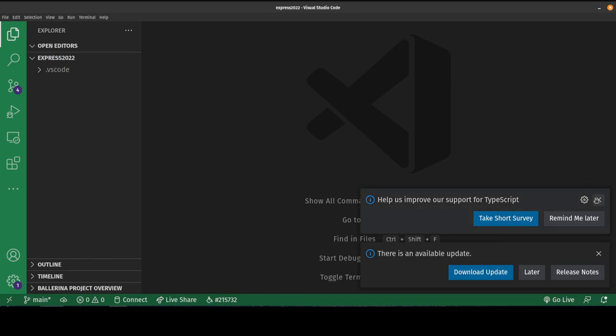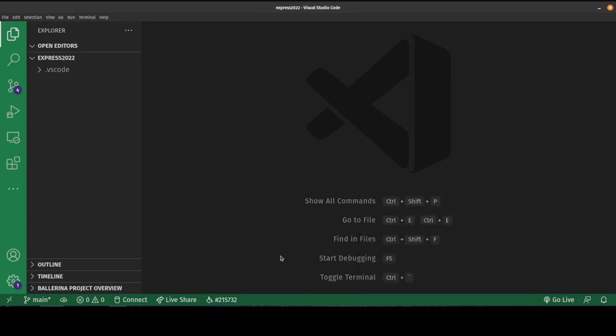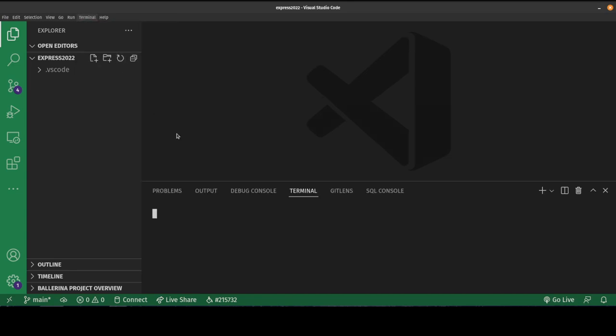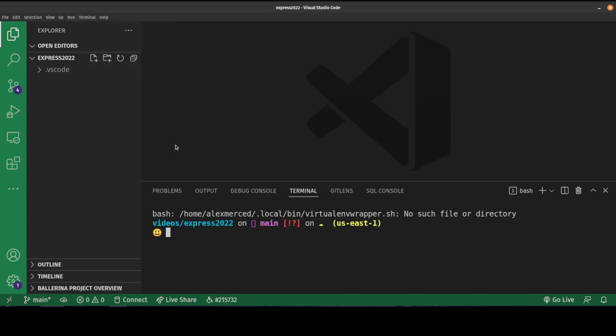So here I am in my Visual Studio Code editor, and what I want to do is start a new project. In Node, what I'm going to do is open up my terminal. It should open up to this Express 2002 folder. In order to create a new Node project, I'm actually going to create this in a subfolder. So we'll say cd, make directory project one.